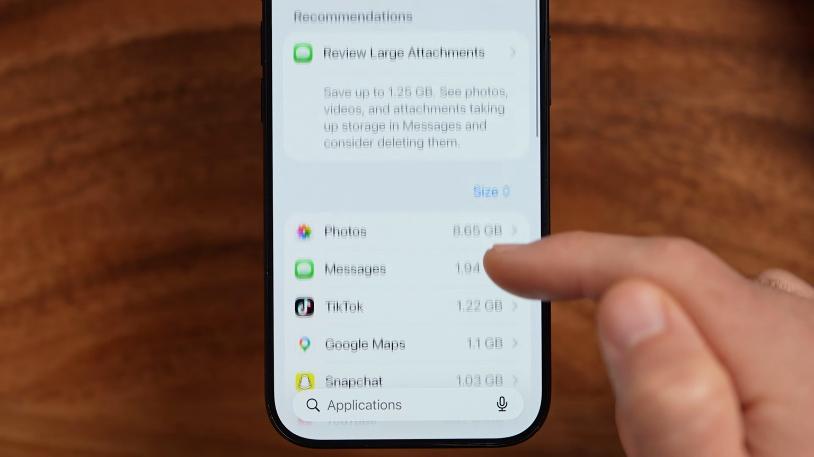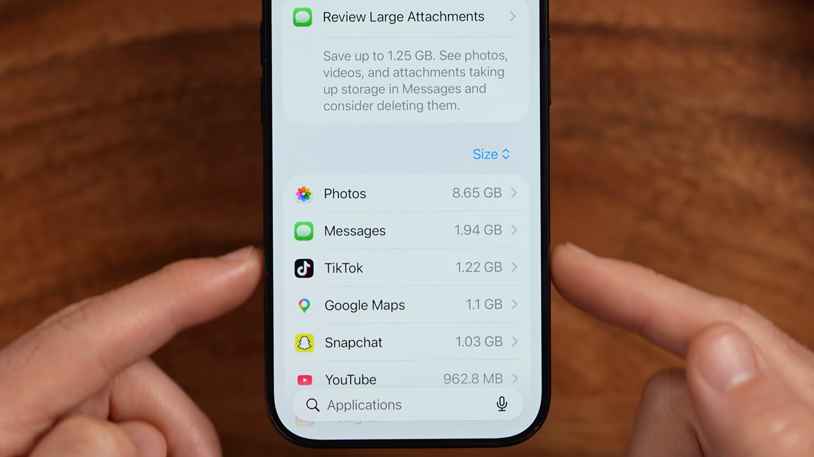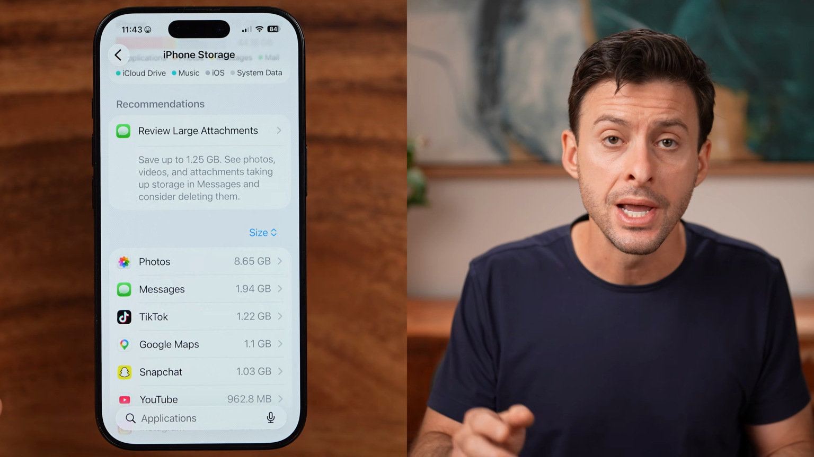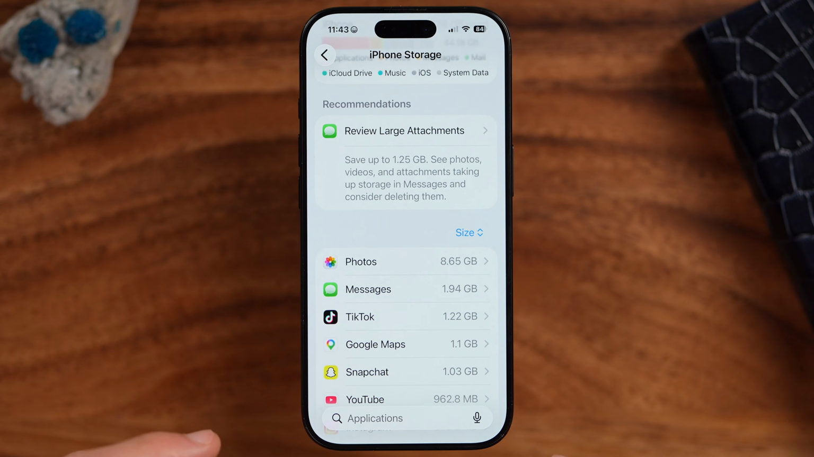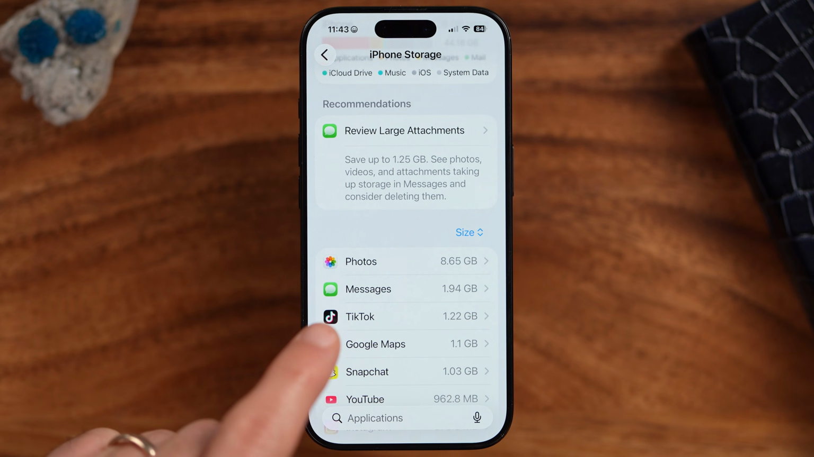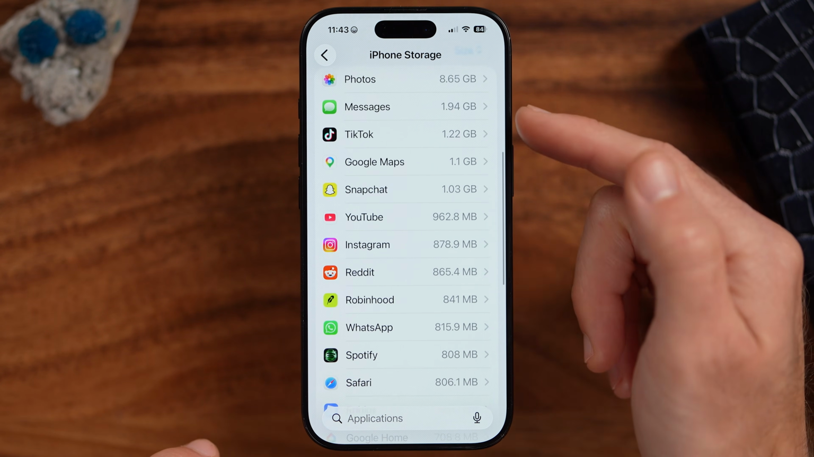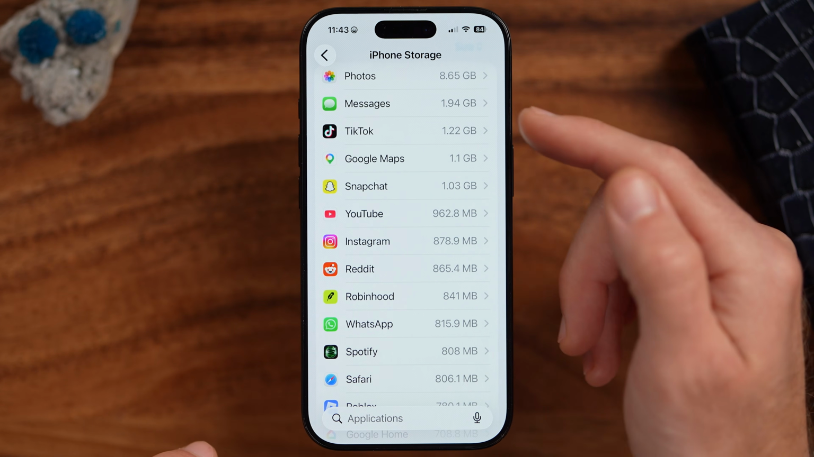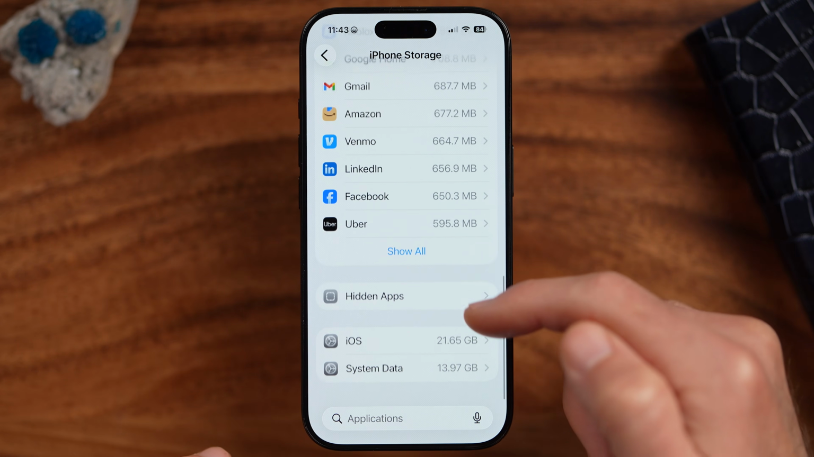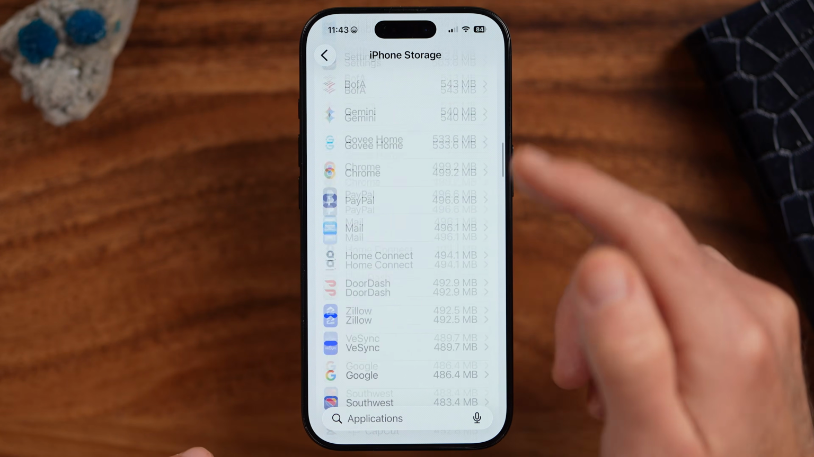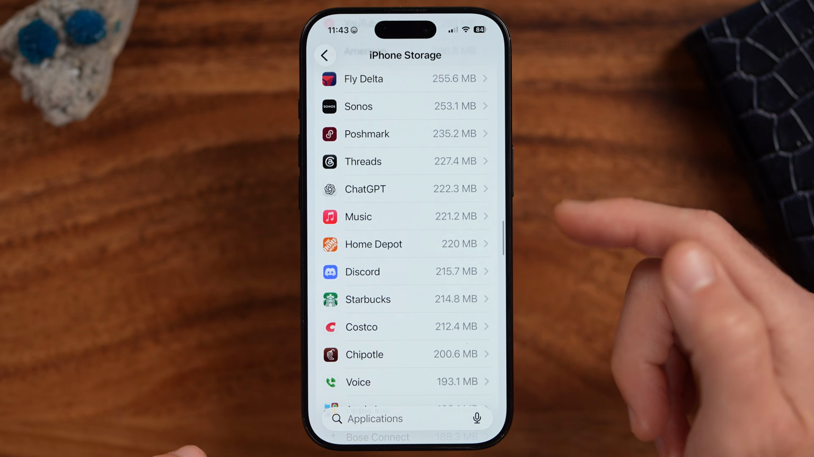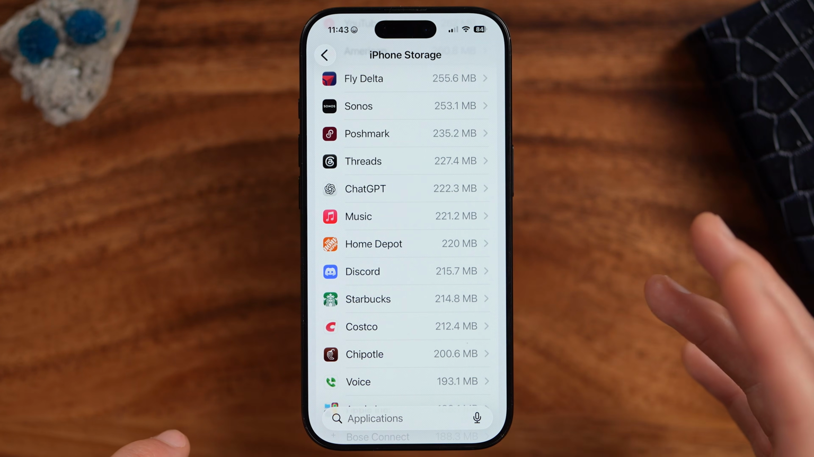If you scroll down from here, it'll show you the breakdown of what's using up all that storage that is physically on your iPhone. Most people will find photos taking up a lot and messages, and then a variety of different apps. Some are more data hungry than others, taking up a gigabyte, but as you scroll down and hit show all, some of them are a lot more lean and just take up a couple hundred megabytes.